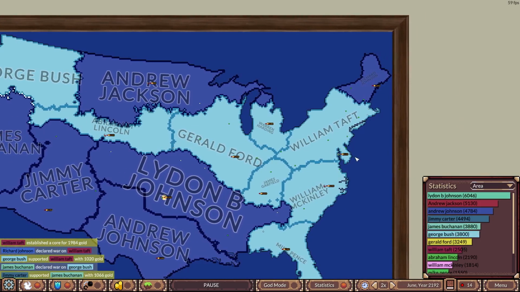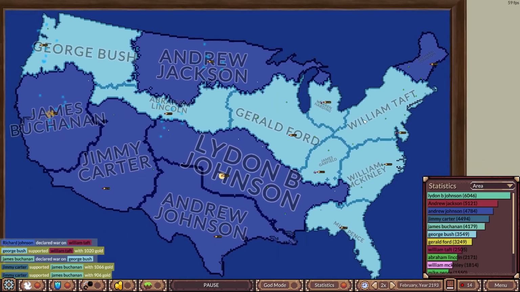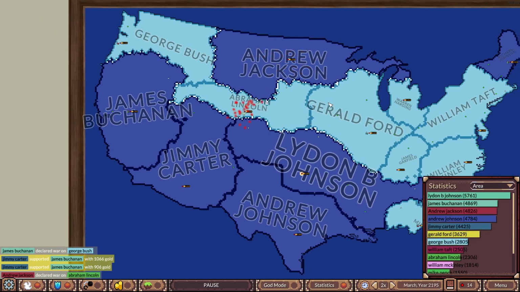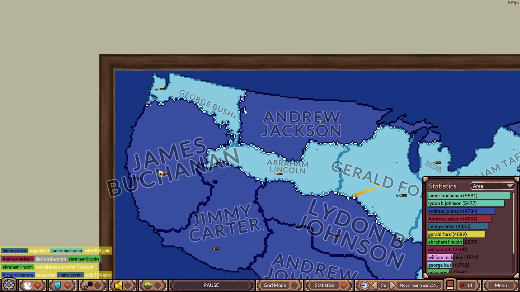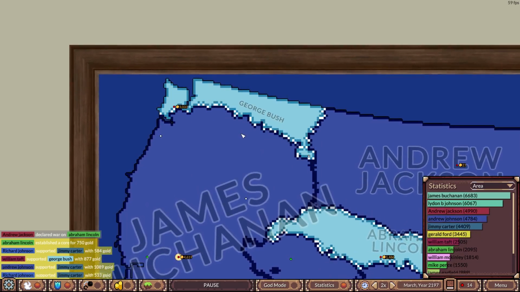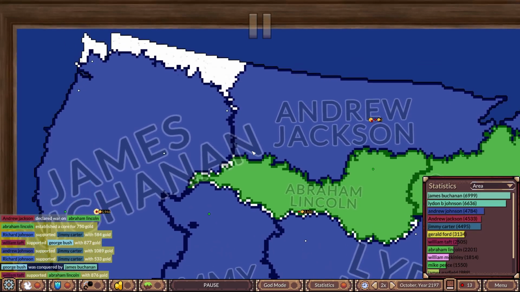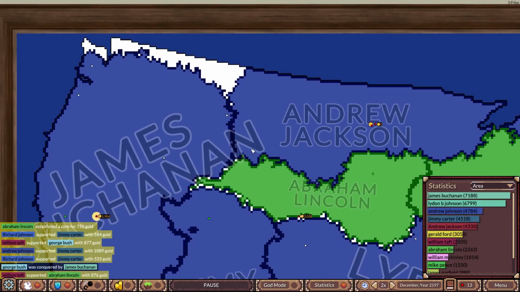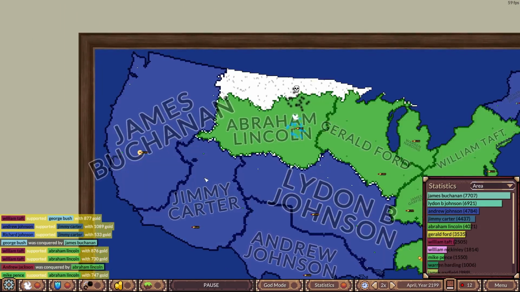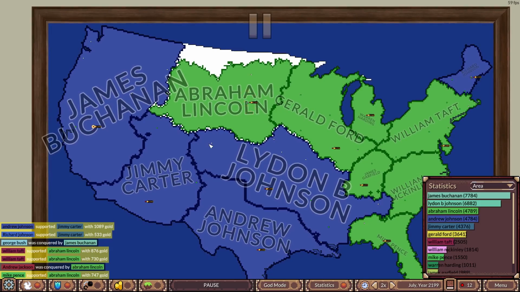Look at that. Richard Johnson still in that corner, far, far away from any type of help. Abraham Lincoln. Here we go. George Bush completely being decimated by James Buchanan. Is it over? Can this be it? And that is it for George Bush. He held strong, but not enough for James Buchanan. And now look at that. Abraham Lincoln making big moves.